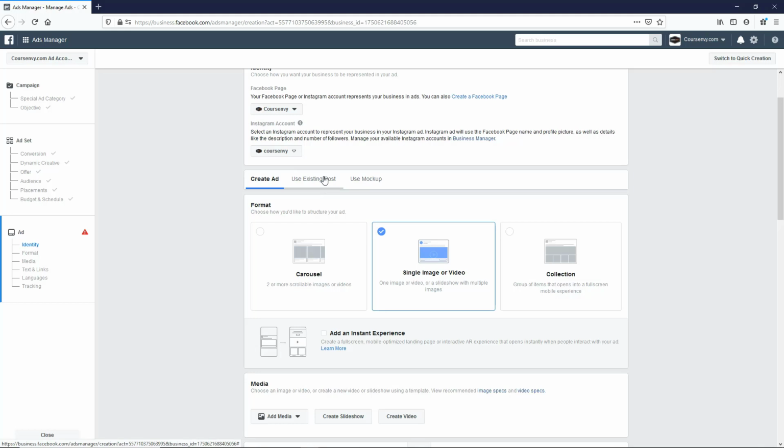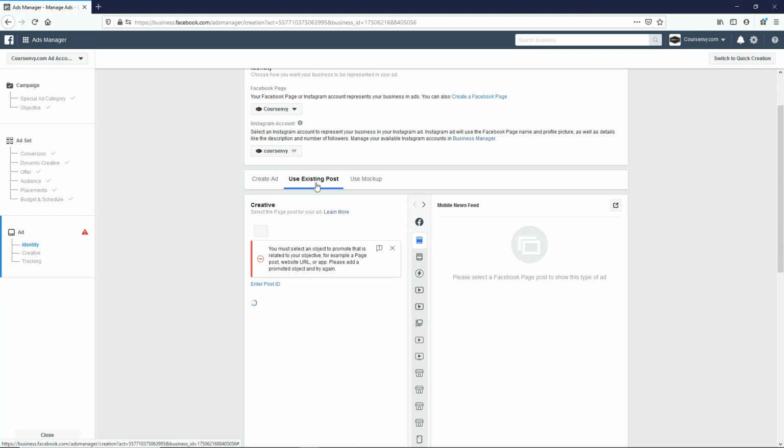When people are scrolling in their feed and they see 10,000 likes, 10,000 smileys, 10,000 hearts, they're more likely to stop and say, whoa, there's some social proof. There's some clout in this post. Let's see what this is all about. So I'll use that existing post.